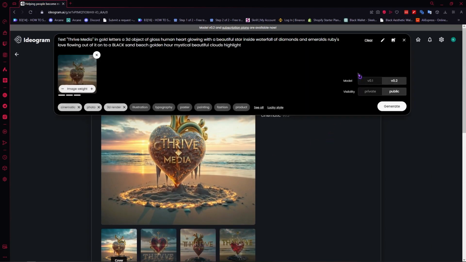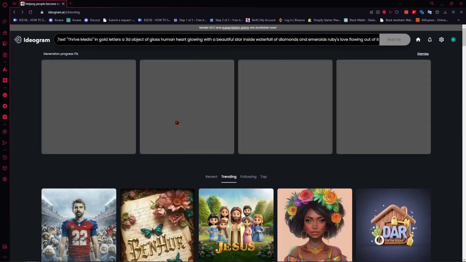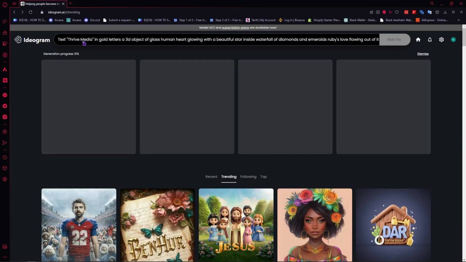So click on remix, and as you can see, we can add some tags. We can add some image weight. We can go for typography on this one, and we can choose the model. We can go for public or private visibility if you don't want it to be viewed by other people, so you can also do that with the model. This time, we'll just go for version 0.2, and we'll try version 0.1 later on. So now it's generating.